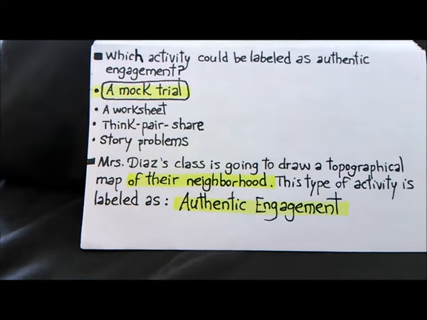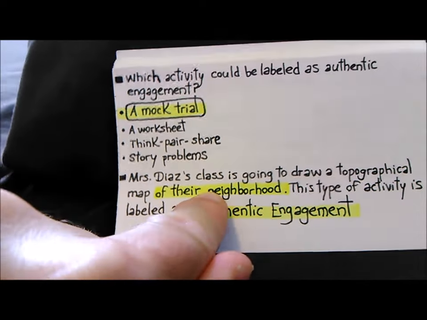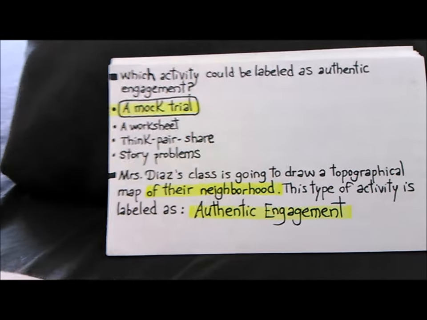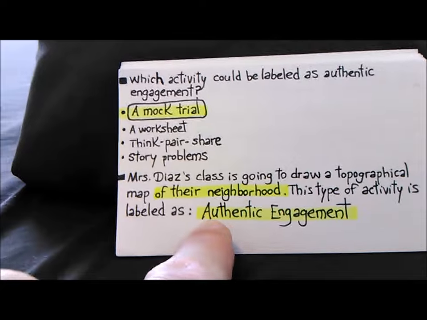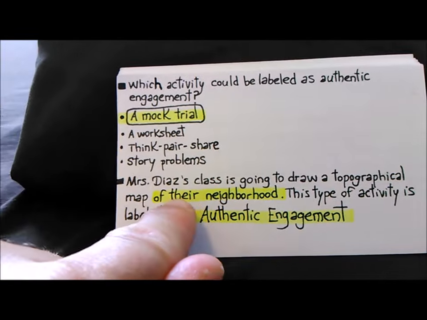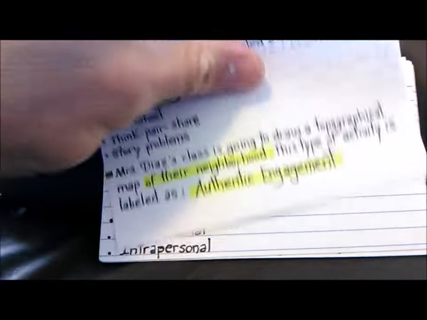Mrs. Diaz's class is going to draw a topographical map of their neighborhood. This type of activity is labeled as authentic engagement. It is authentic because it's about their neighborhood. So, you know, it's more authentic.